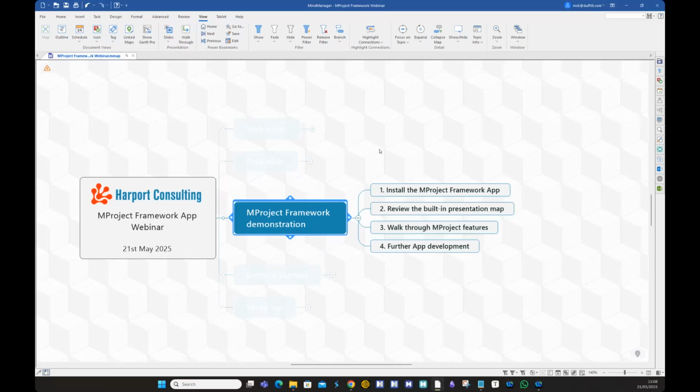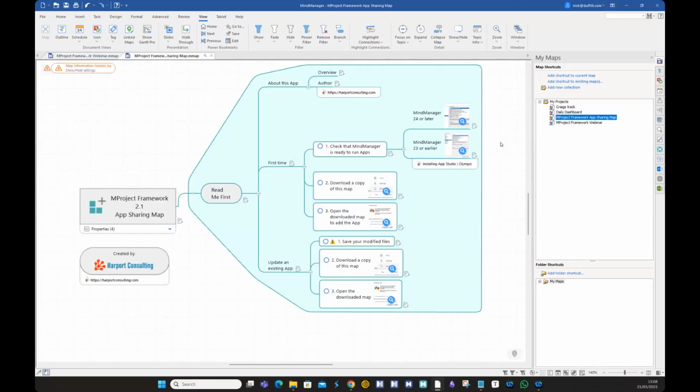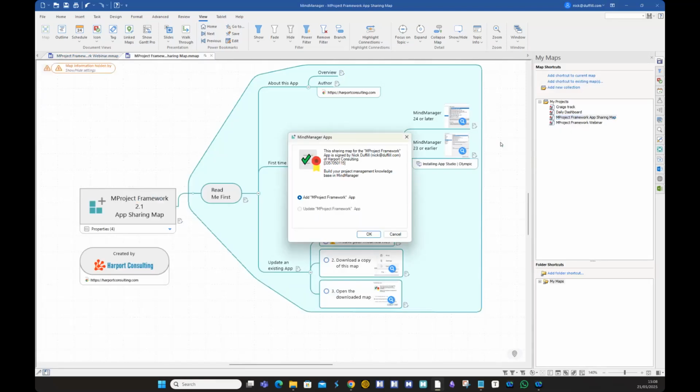The way that apps are distributed is with what's called an app sharing map. When you open an app sharing map, MindManager recognizes that, and it offers to add this app to MindManager. So apps are shared in MindManager maps. You don't need installer privileges or admin privileges to use them. Just open a MindManager map, and if it's been properly formatted and signed by the developer, it comes up with this little pop-up saying, do you want to add it to MindManager? And if you've already got it, then it'll offer to update. If you haven't got it, it offers to add it. So I'm selecting add and clicking OK.